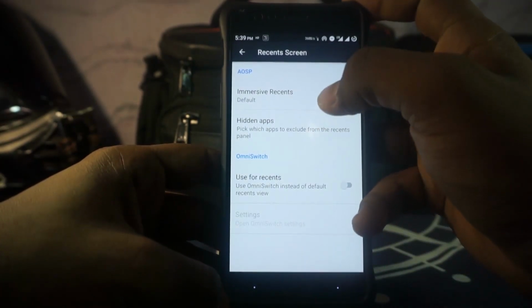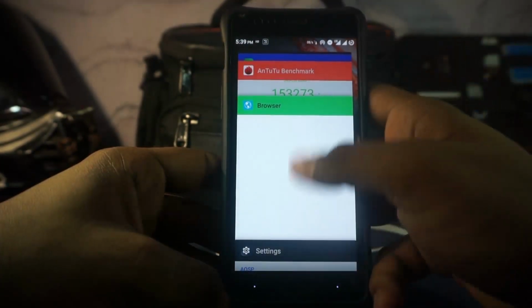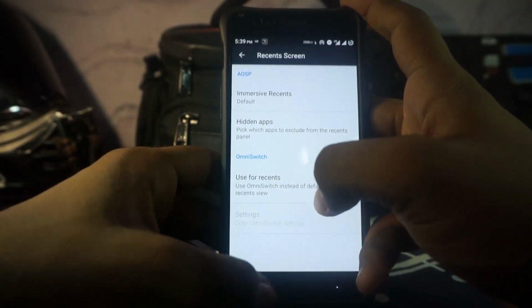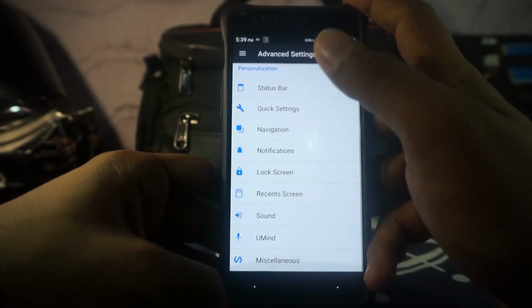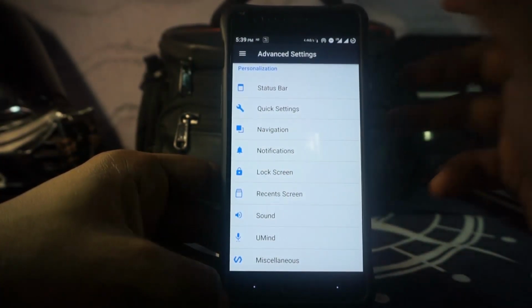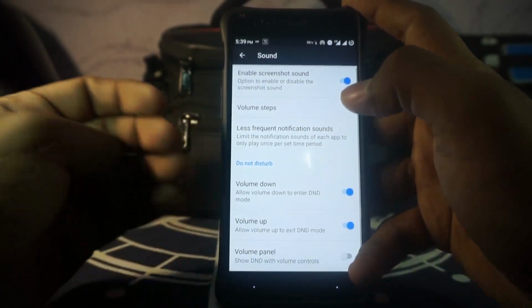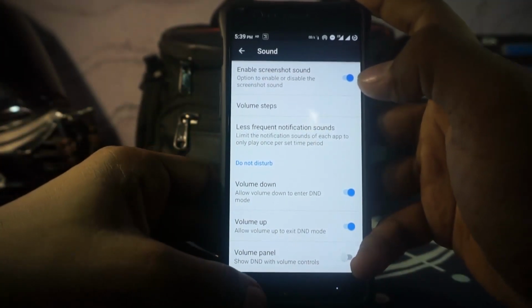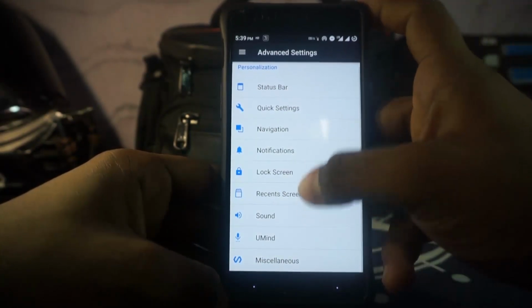Recent screen. Now in the recent screen, you do have the normal recent button. Also you do have OmniSwitch, which is pretty amazing, and if you are someone who uses OmniSwitch, it does work out. Now in the sound settings, it is normally what you would find in any other CyanogenMod based ROM. Nothing special here, but that isn't a complaint either.